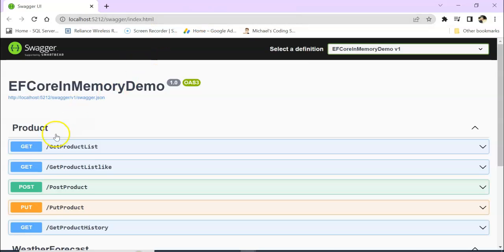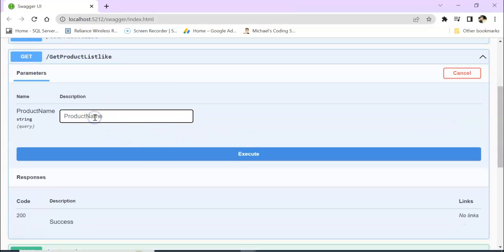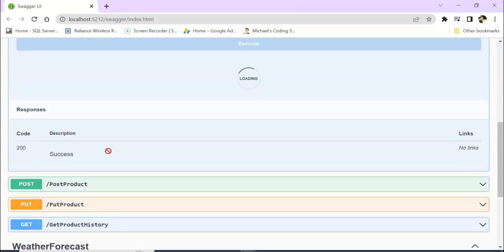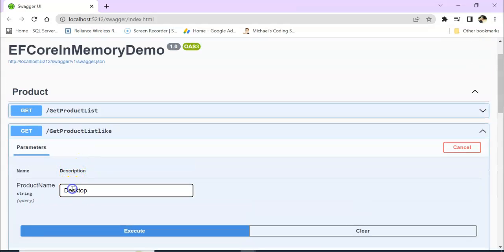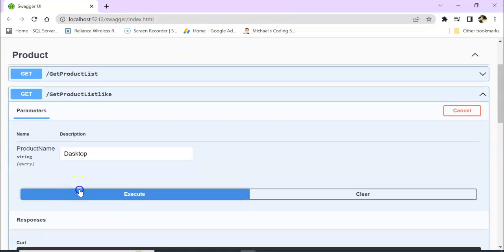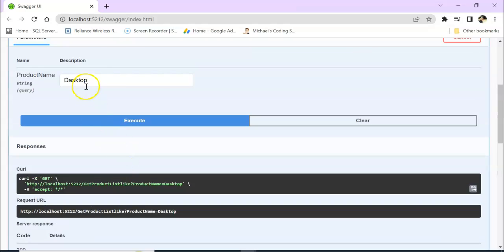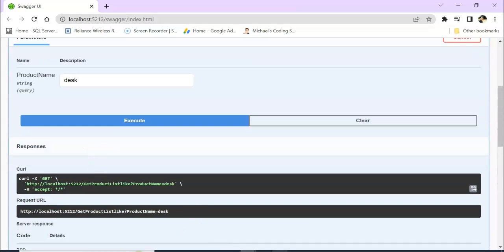Okay, our API got run. So here, try it out. You can see product name. If I give desktop here, let's see. Okay, it's working. Let's give desktop, it is also working, right? Let's see something like desk. Nothing is there because it does not sound like desktop.